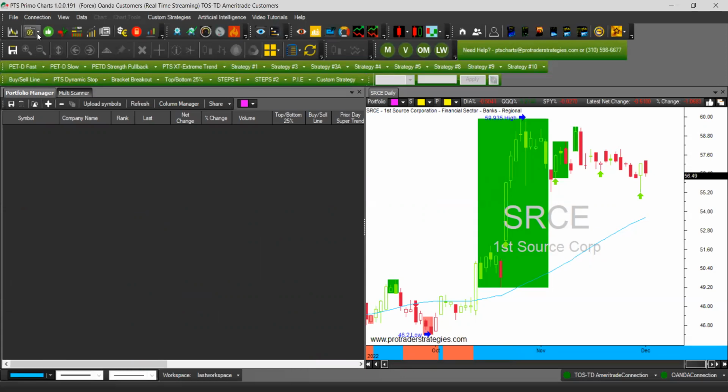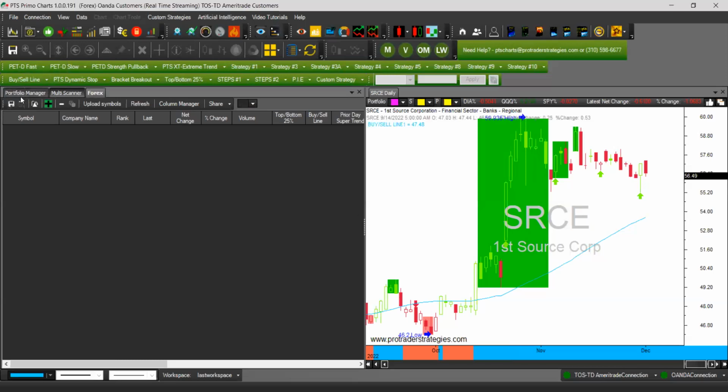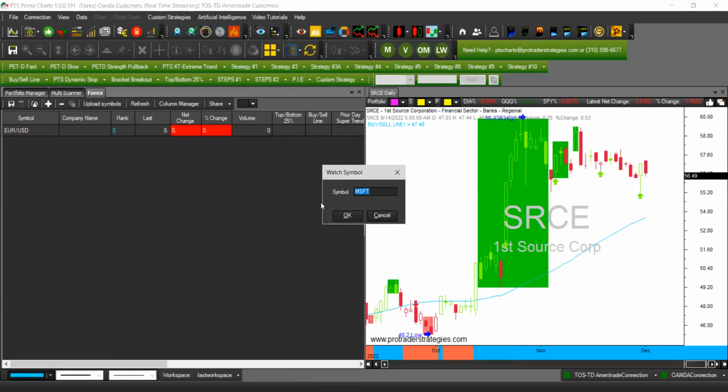But if you don't have it, you can come to the letter P and click on New Portfolio Manager and create a new portfolio. So I'm going to create one that is called forex and click OK. Now I have a portfolio manager, which is named portfolio manager, and I have a new one that is forex. So I'm going to use the forex one for forex symbols and this one for stocks. So I'm going to go to forex, click on the plus sign, and type in some of the major symbols for forex. Symbols, not pairs.